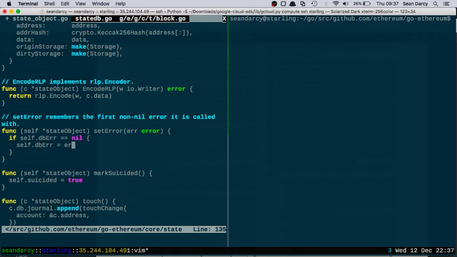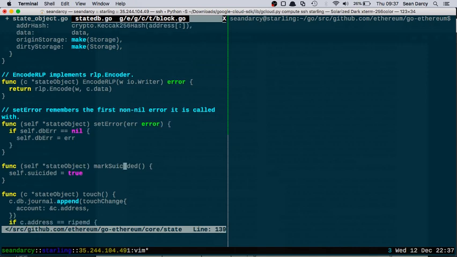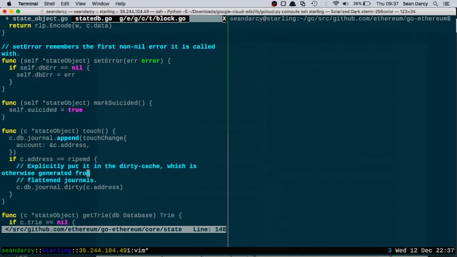But only if it's nil. If it's already had an error, it won't do it. So it only remembers the first. If you put a second error, it won't remember it. It'll ignore it. Well, not fail, but it'll quietly do nothing. Mark suicided.